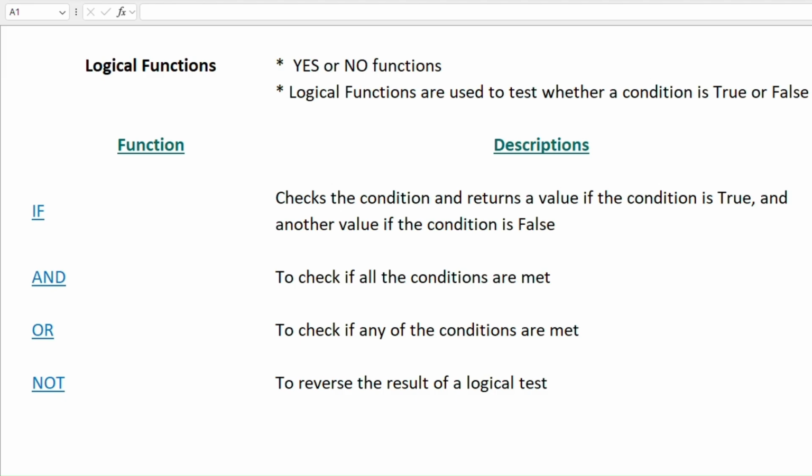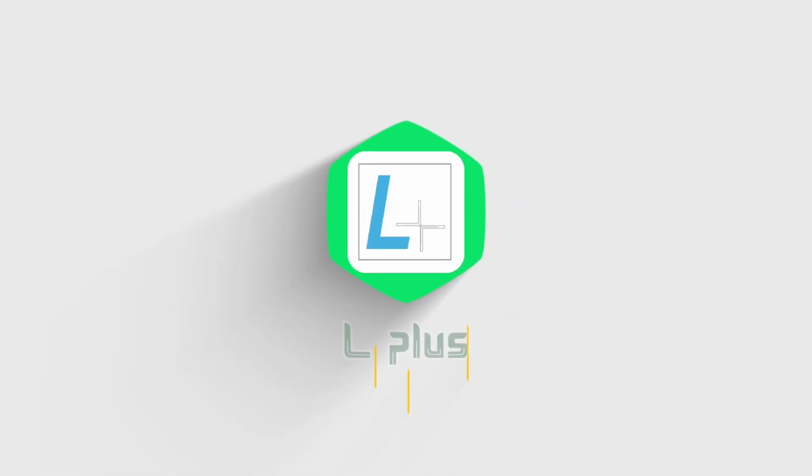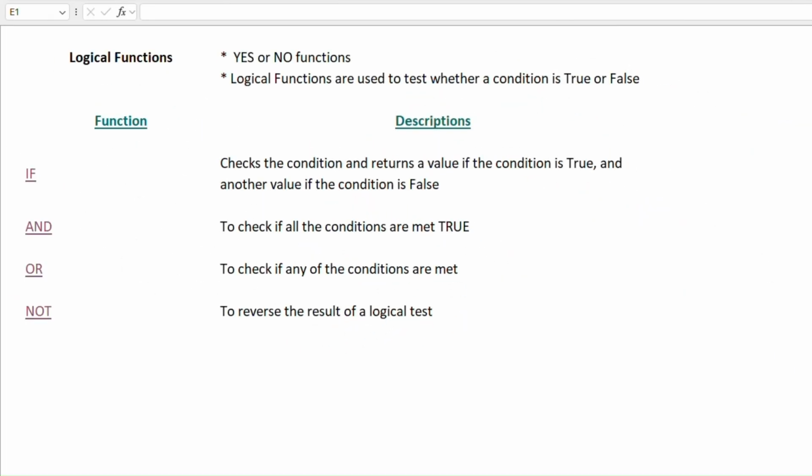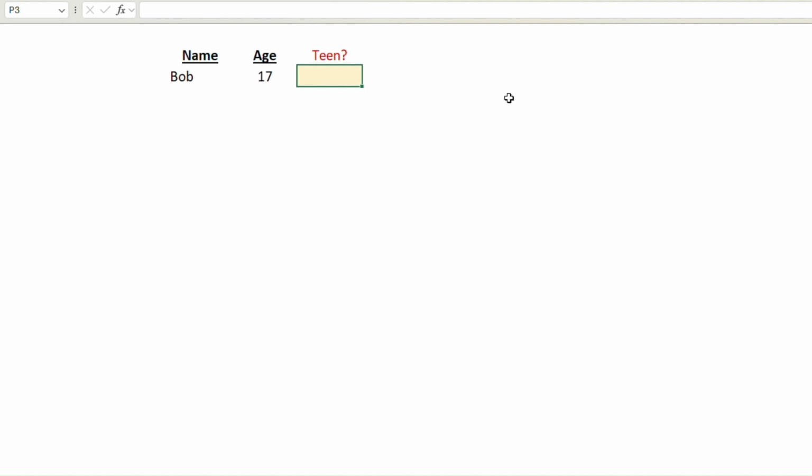In this video, we'll learn about logical functions, how to use them, and the types of logical functions which are commonly used in our day-to-day work. Logical functions are basically yes or no functions which are used to test whether a condition is true or false. So, let's see one example on logic test.